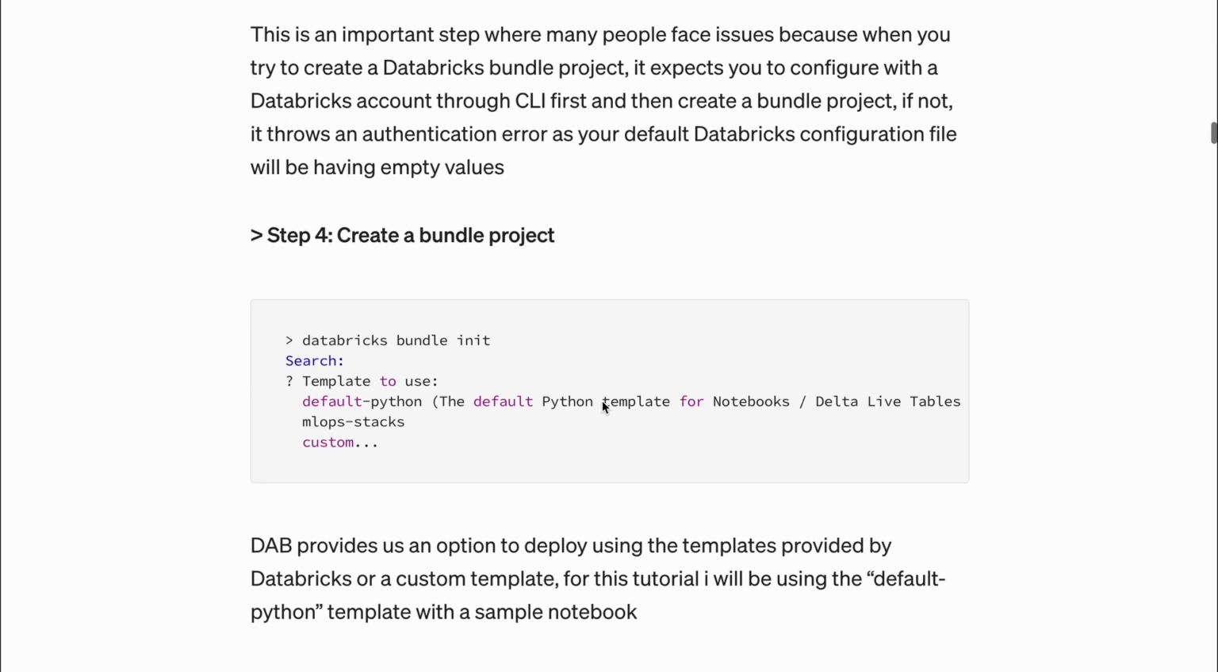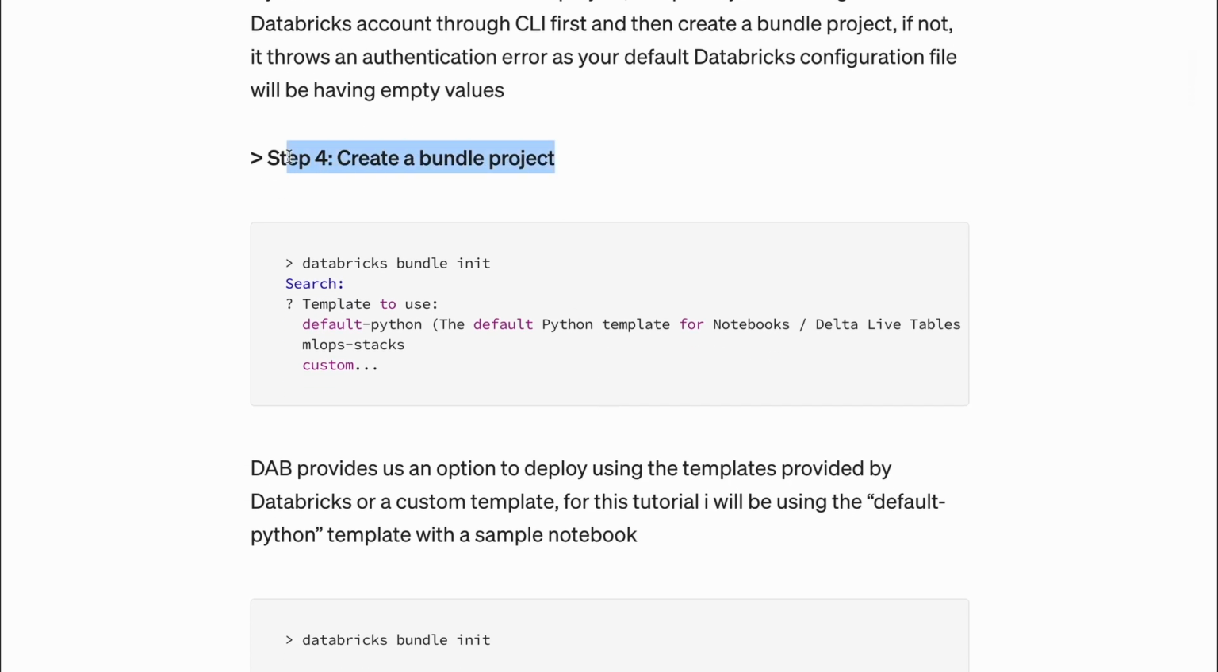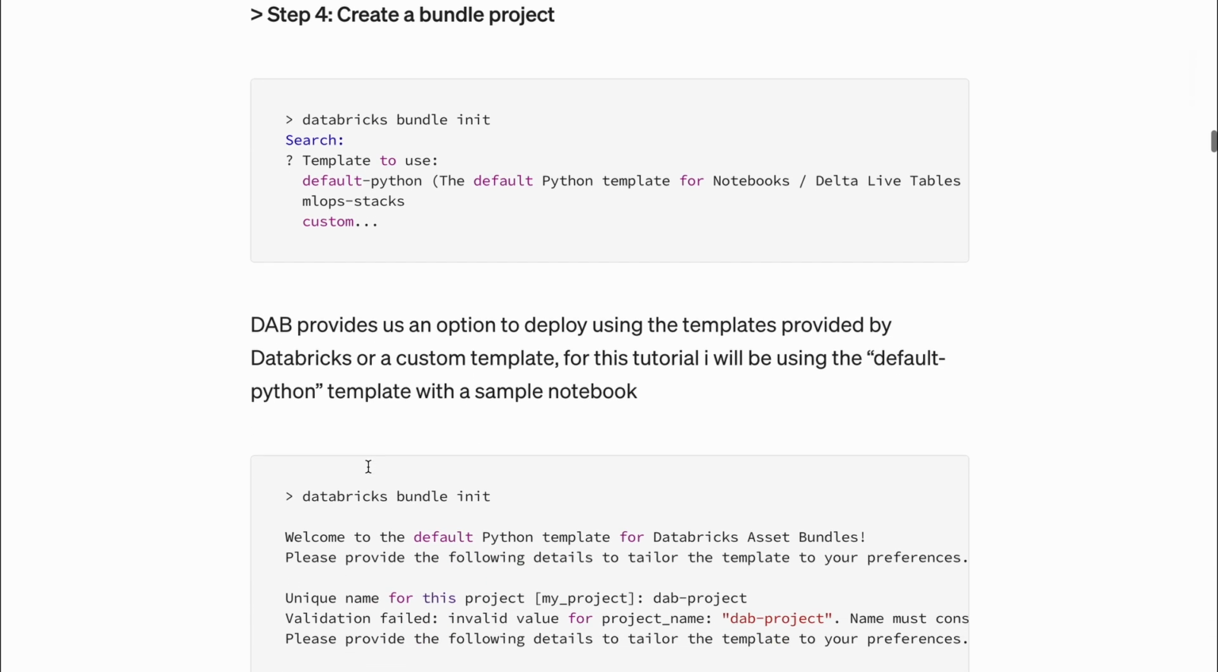Okay, the next step is to create a bundle project. For this we will be running the command databricks bundle init. As soon as you run the command, you will get the following options. We have an option to create an MLOps stack template, or we can also create a custom template. The one we will be using for this tutorial is the default Python. So let's copy this command and run it in the terminal.